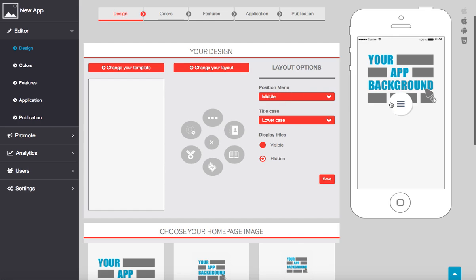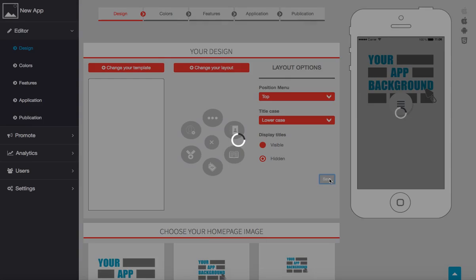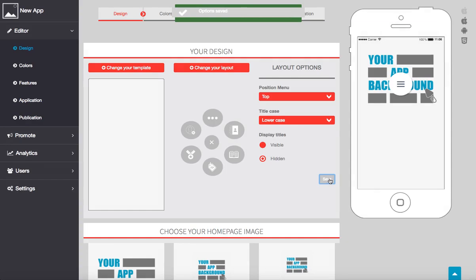So we can position the menu in the middle where it's at. That's going to be relative to the screen. We can bring it up top if we want. If we want to see how that looks, we just save. Or we can bring it down to the bottom. All right, now different layouts will have different options. This depends on what you're working on and which one you're working with.